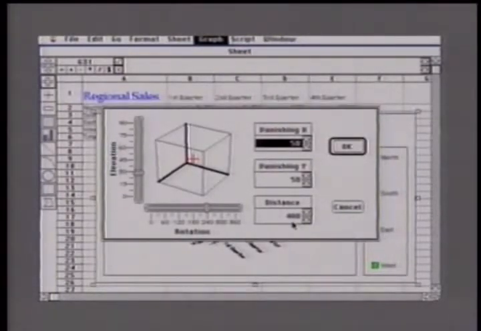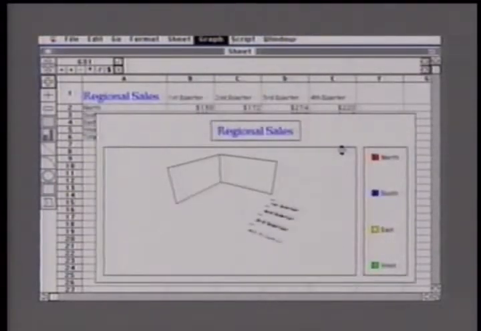The lower the number, the greater the distortion, sort of like a camera lens. For small changes, use these arrows. For larger changes, use the cursor to highlight the number and type in your change. Click OK and see the difference.